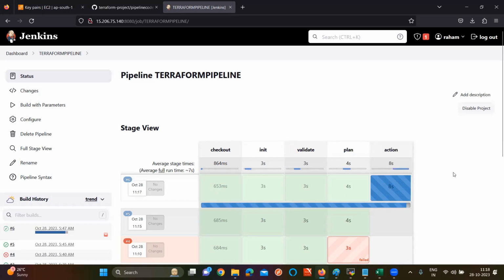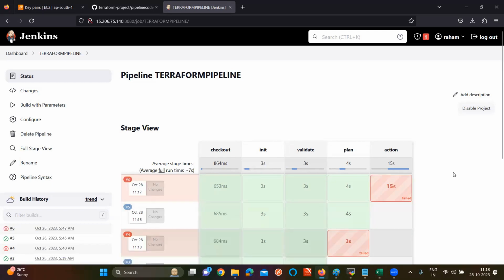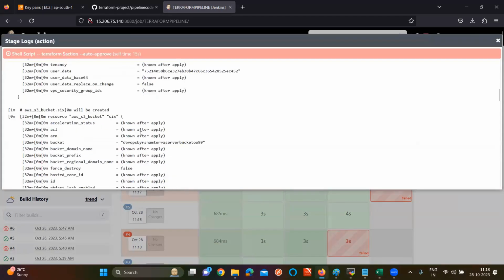Don't do anything. Just wait for a few seconds. Your 3-tier infrastructure is going to be ready within a few minutes, sorry, not seconds. In seconds, we cannot create infrastructure. It got failed. Obviously, it will fail. Why? Because there will be some mistakes here. Whenever we do this kind of configuration, we need to check where the mistake is. Go here and check where your mistake is.